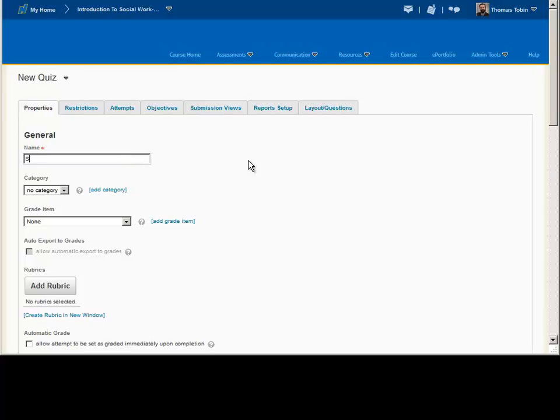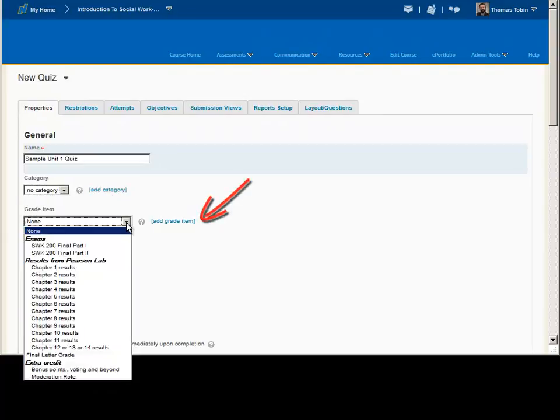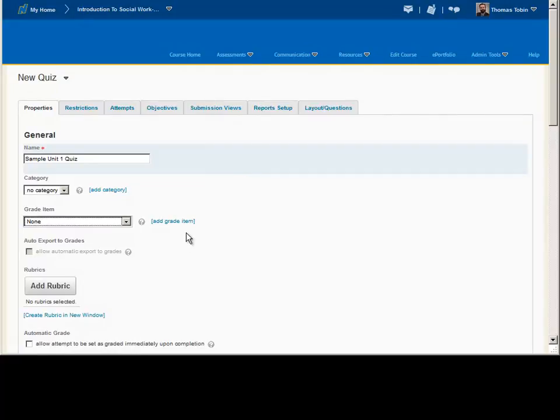So let's give it a name. Here's a sample Unit 1 quiz. I can put this into a category, or if the category that I want isn't there, I can add a category on the fly. I can also associate this quiz with a grade item, and this is the drop-down menu that shows you how to do that. If the grade item that I want doesn't exist, I can also add that on the fly.